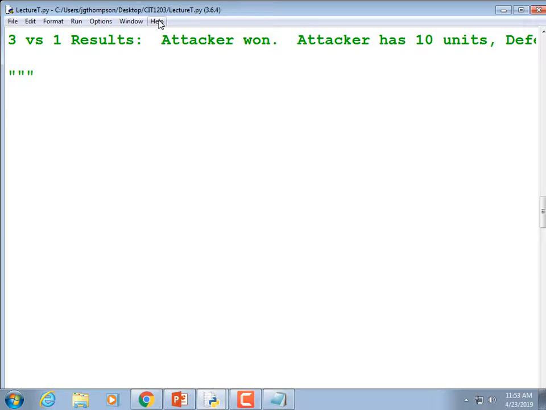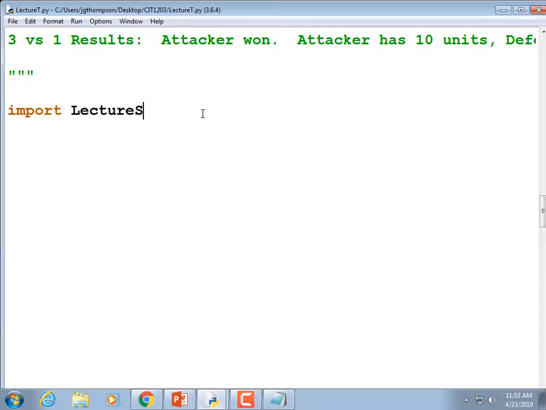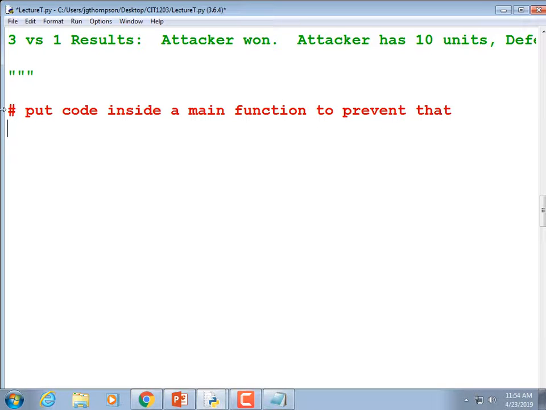You don't have to type this, but if I do import lecture S right there, then it's going to run all the lecture S code. But if I'd stuck the lecture S code inside of a main, then it wouldn't do all that. It would wait, and then I could call the functions. You'd be really annoyed if you imported the math class or the turtle class or the OS class and it started running a whole bunch of stuff. It should instead just define some functions. So, put code inside a main function to prevent that code from triggering when the program is imported into another.